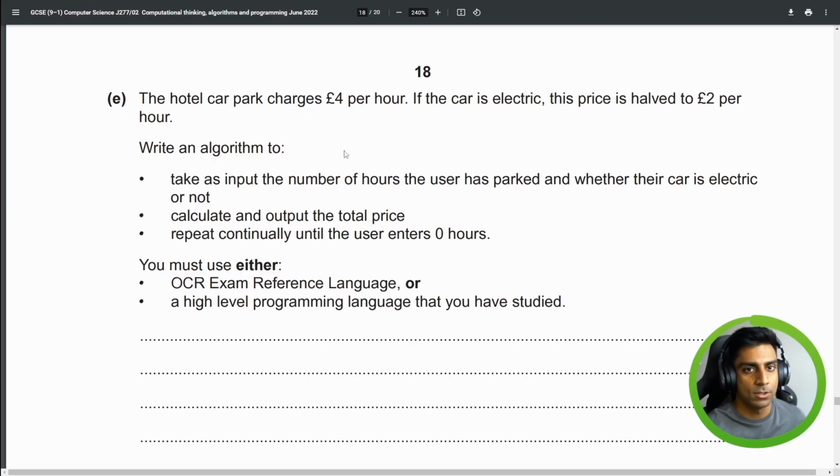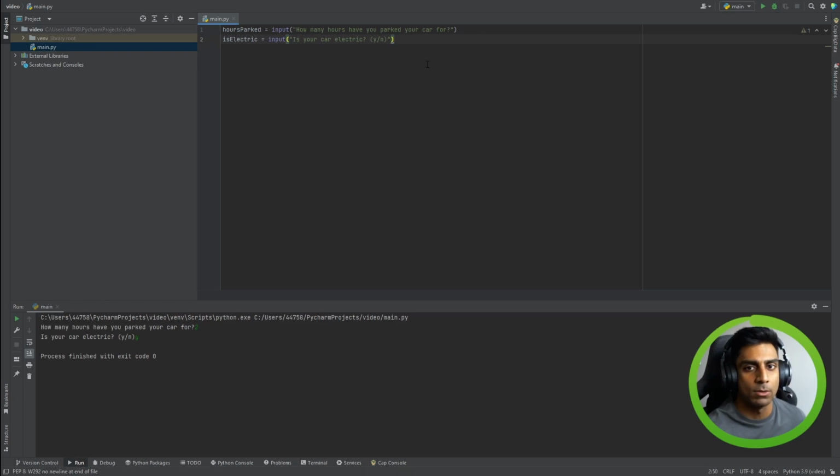The program's not doing anything at the moment because we have no other code. But let's go back to our question: calculate and output the total price. So we know that we have to do a calculation and figure out price. If a car is not electric, it's £4 an hour, and if it is, it's £2 per hour. So we just have to take £4 times the amount of hours, or £2 times the amount of hours, based on the condition, is the car electric or not. So let's go back to our code.